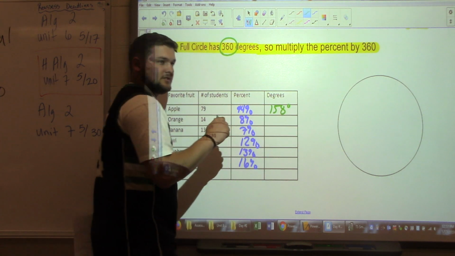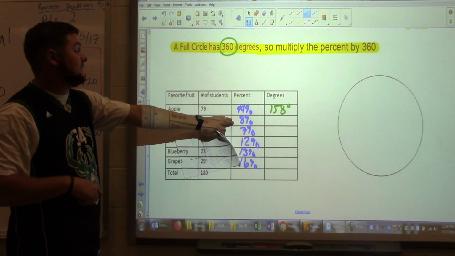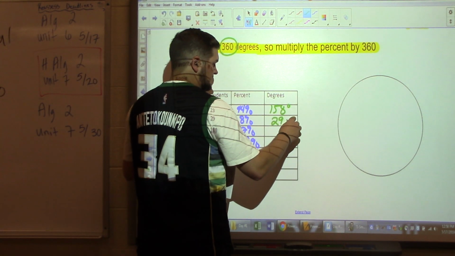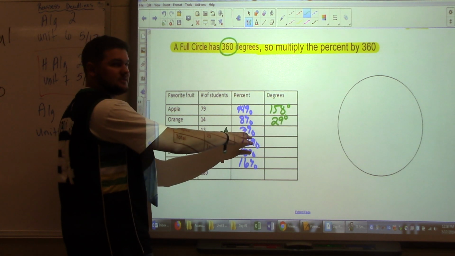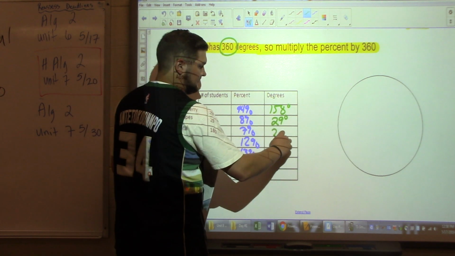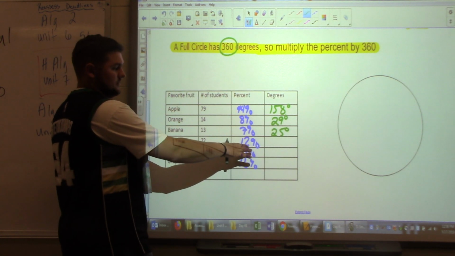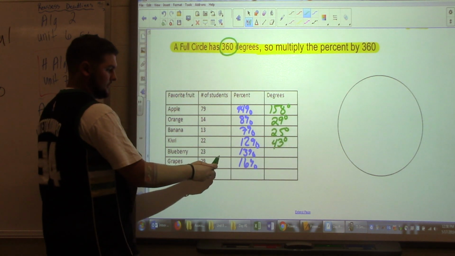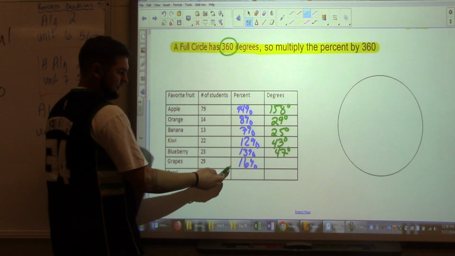158 degrees. Then we take the orange, which is 8%. So 0.08 times 360, 29. Then we go to the banana. 7% is 0.07 times 360, 25. Kiwi, 43. Blueberry, 47. And then grape, 58.